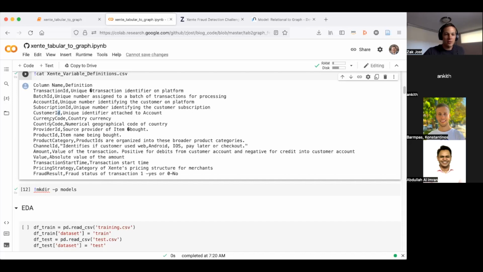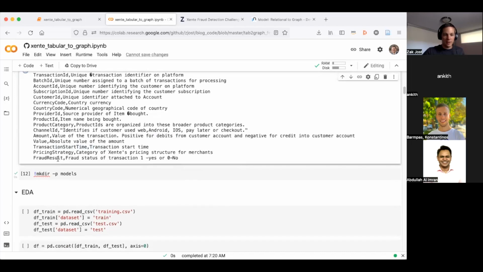We also have currency code, country code, provider ID, product ID. So I would also, before looking at the data, consider provider ID and product ID as possible nodes. And then there's the value of the transaction. One of them is positive or negative. Oh yeah, positive for debits and negative for credit. And then value is basically the absolute value of that. We have a time, pricing strategy, and then the fraud label.